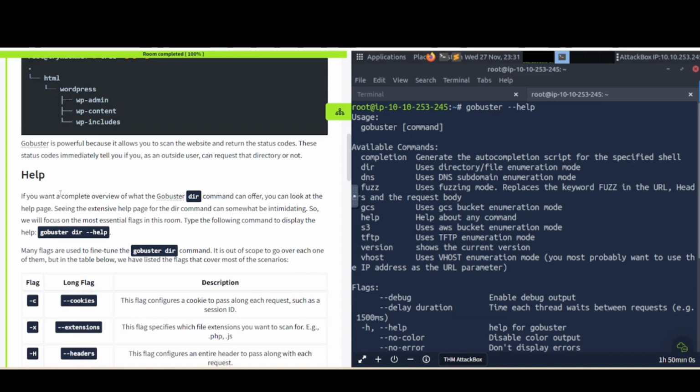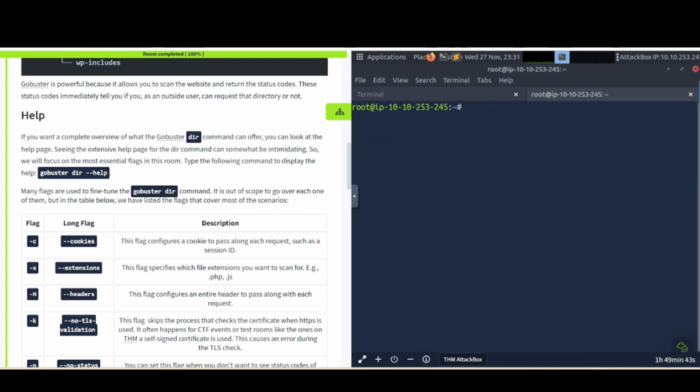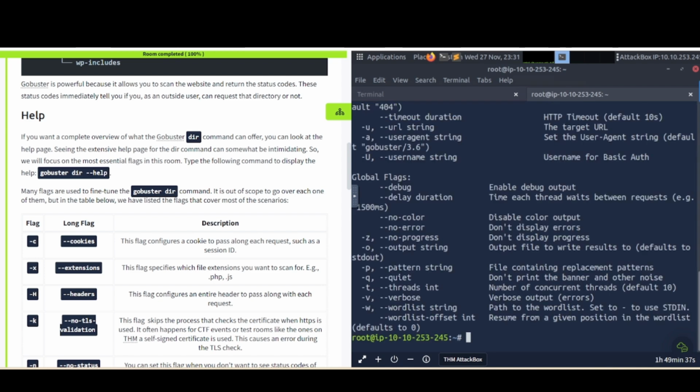Help. If you want a complete overview of what the Gobuster dir command can offer, you can look at the help page. Seeing the extensive help page for the dir command can somewhat be intimidating, so we will focus on the most essential flags in this room. Type the following command to display the help. So let's go ahead and clear all this out and follow along. So gobuster dir --help. Okay, there you go.